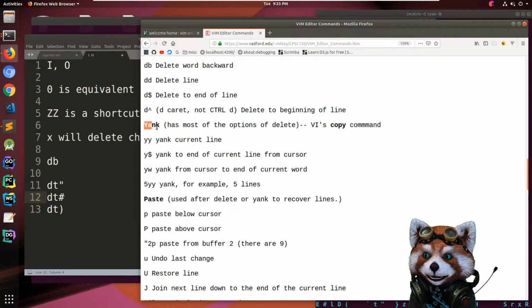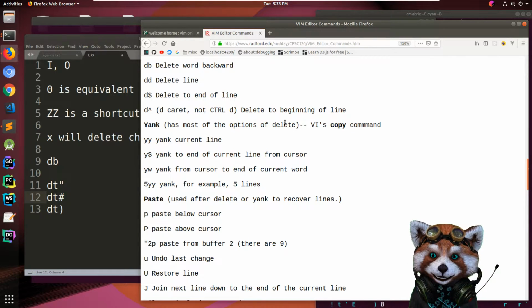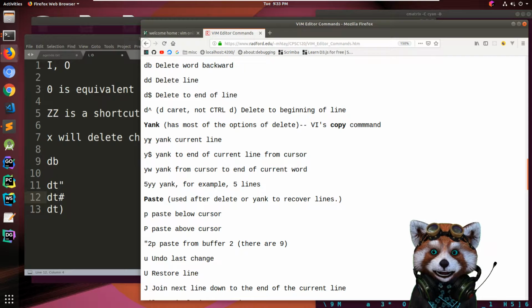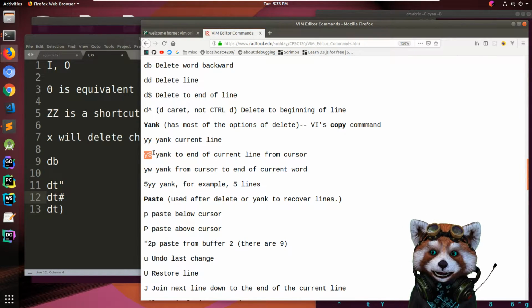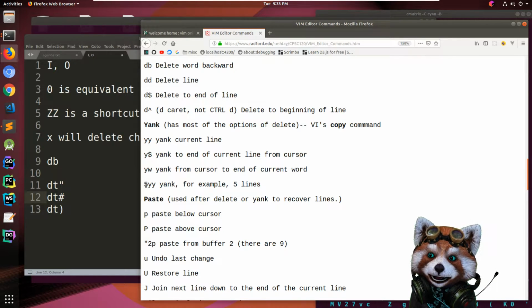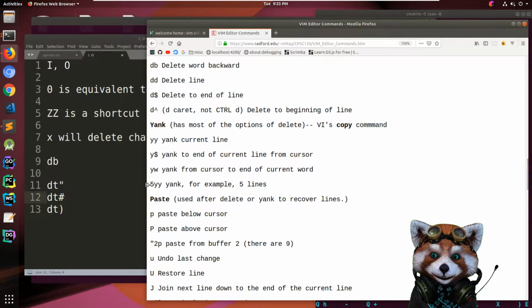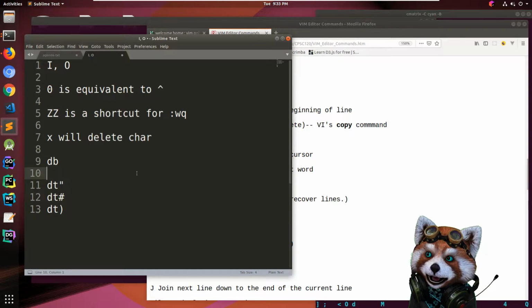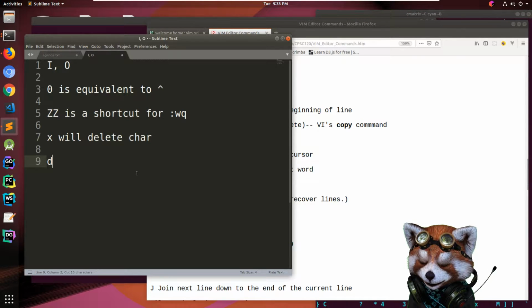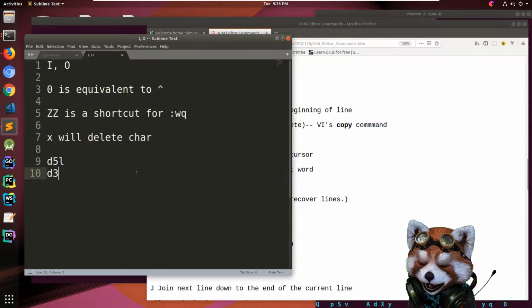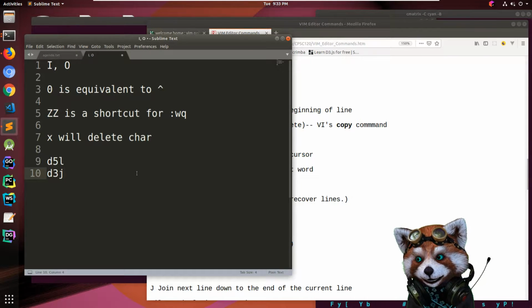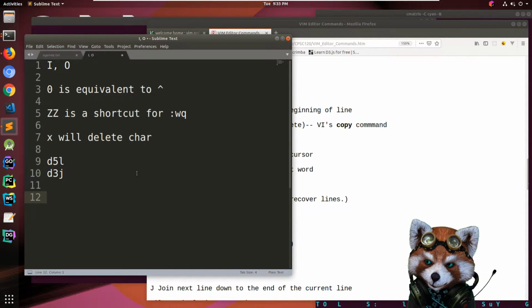Yank. So yank is basically copy, and it's basically just like delete. So you've got YY to yank the current line, yank to the end of the line, yank a word, and then you can prefix pretty much all of these with numbers. So you can say delete 5 lines to the right, or delete 3 lines down.